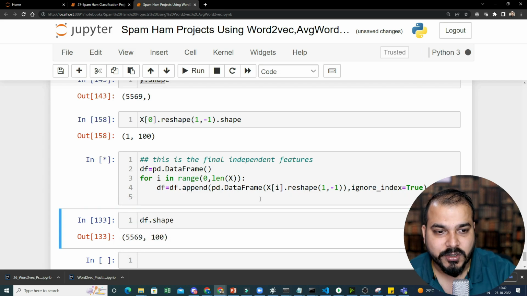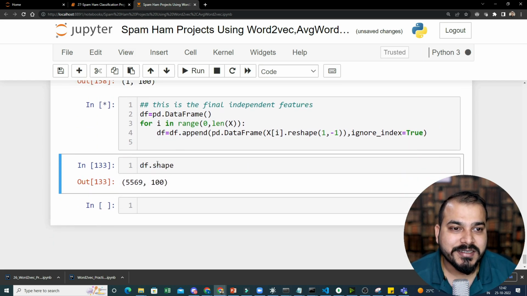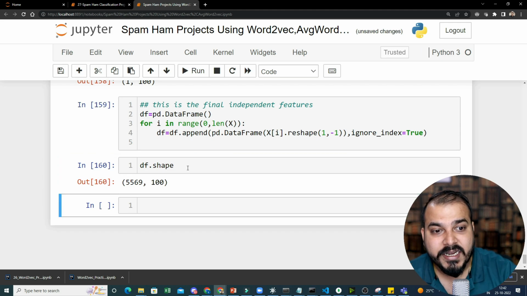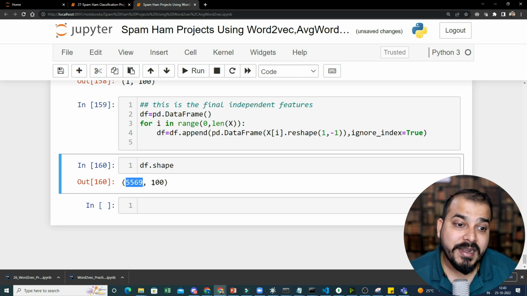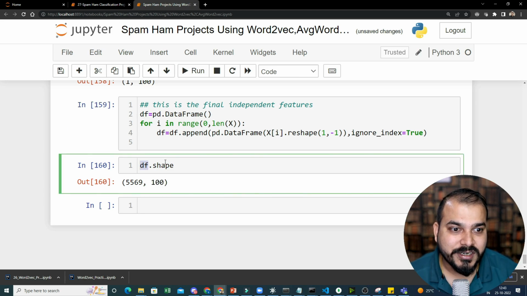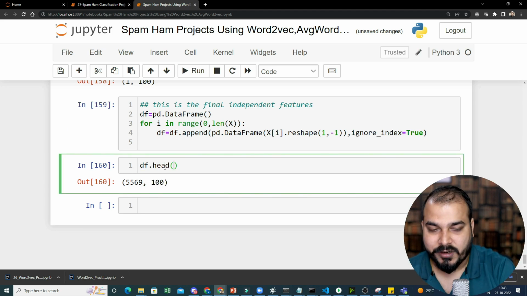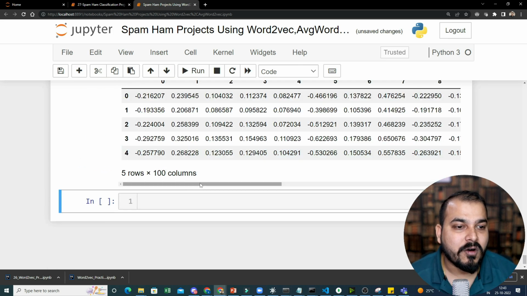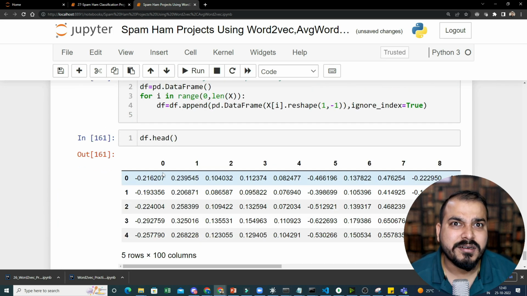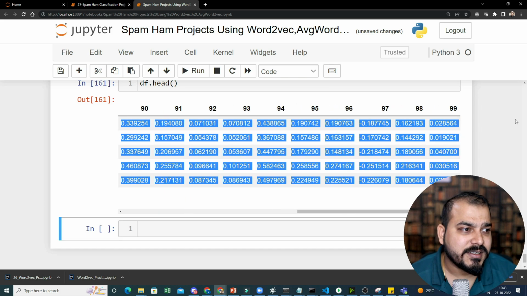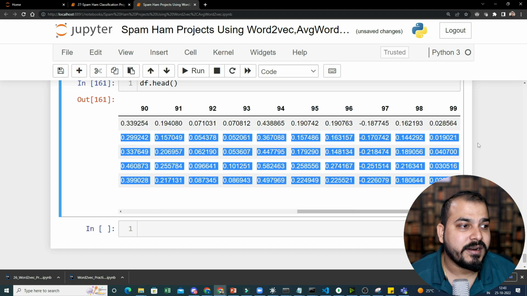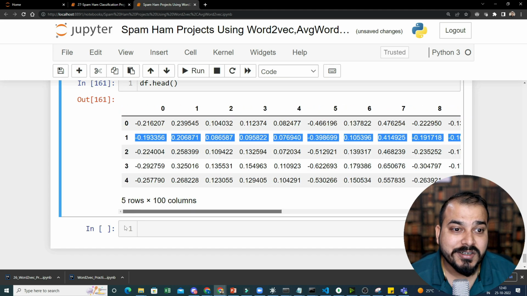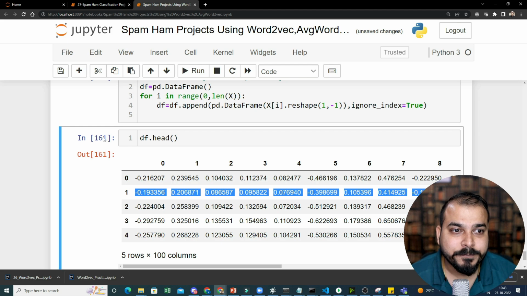Okay. So once I execute this, you'll see that this execution will take some time. Now, if I write df.shape, you can see that 5569 data points are there. And now we have 100 dimensions, 100 features, right? And that is what it is. Now, if I go ahead and write df.head, you will be able to see these are all my data points. Don't worry about the columns. So this is my first sentence data points. This is my second sentence data points, right? And these are all my independent features, and it is all 100 dimensions, right?